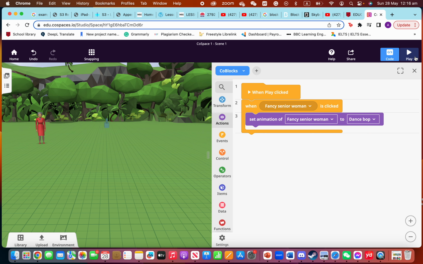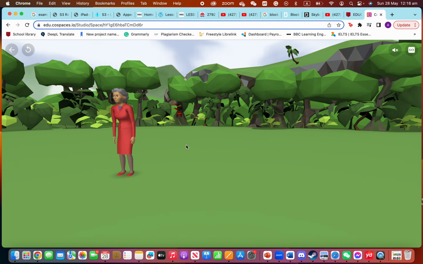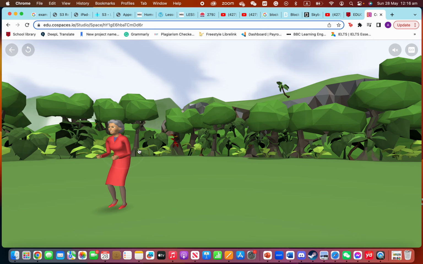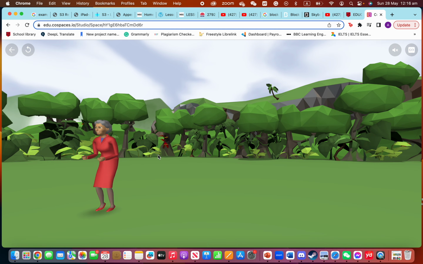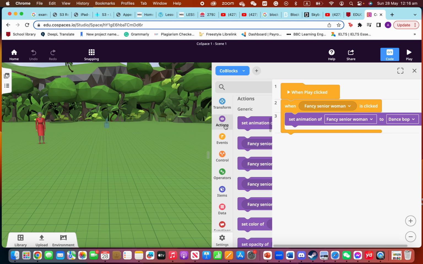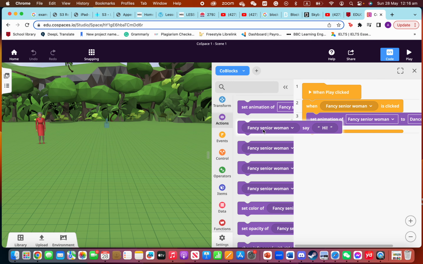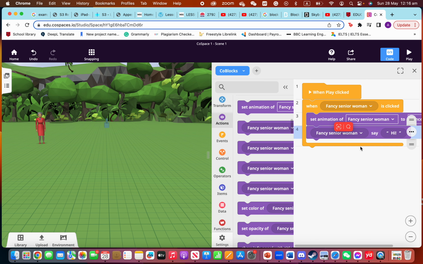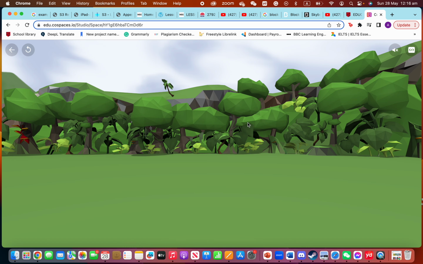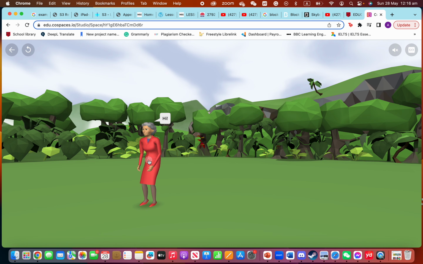So on the play we'll click, and you can see the old lady, and when you click on her, she's dancing. So next maybe we can put other things, like when she's dancing and say hey at the same time. So you can do that one, and you can see that is what's going on.